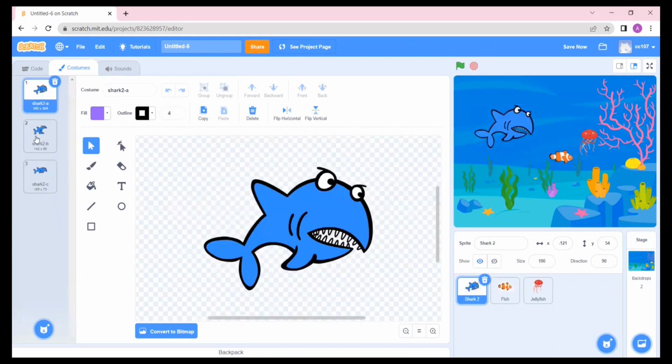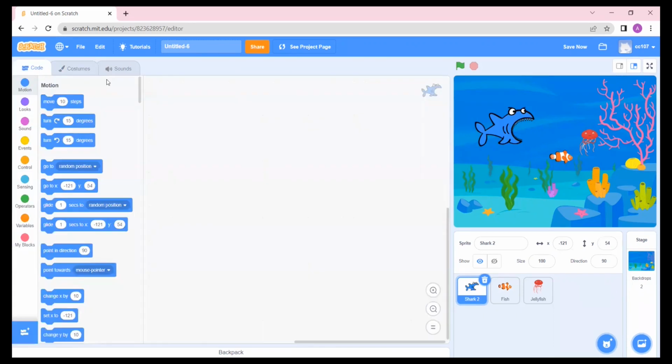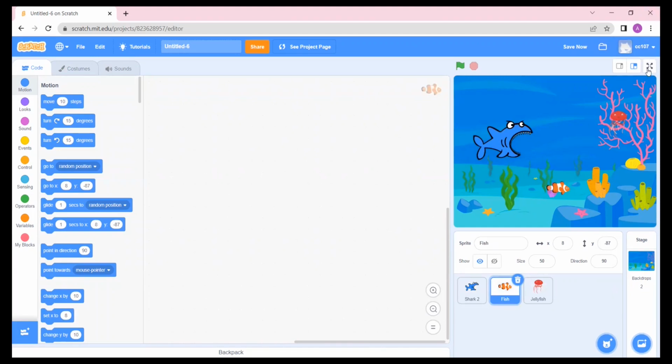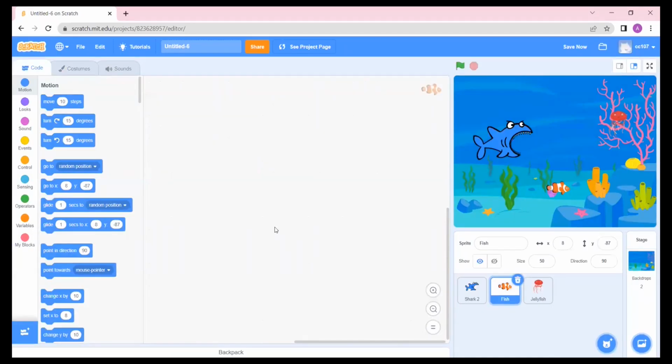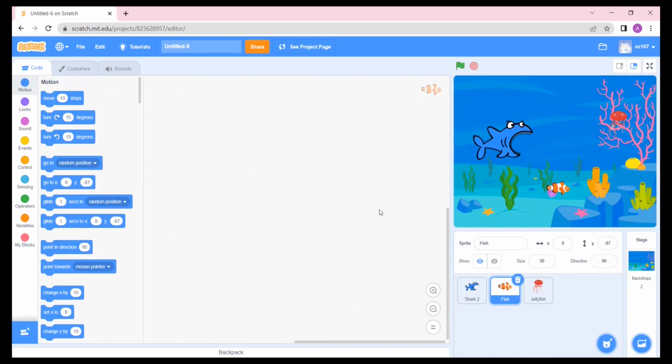And for shark 2 I'm going to switch the costume to B. Yeah, perfect. If you feel they are too small, if I go to full screen, now see, they are pretty good in size. Alright, so I feel it is looking good now. So we are done with the designing part. Now we have to do the coding part.